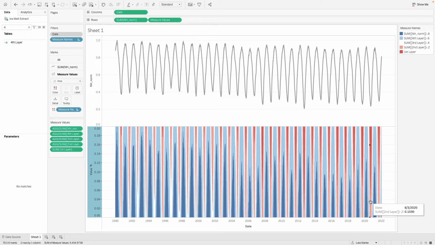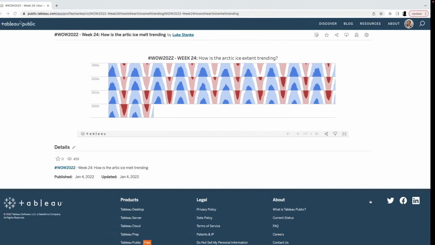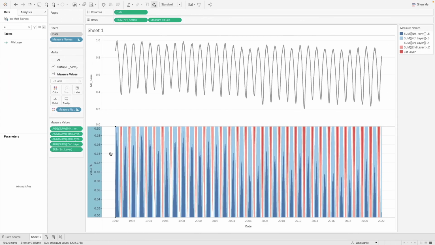We need to get this into a situation where it's fitting by decade. Let's just cross-check. Red on the top, blue on the bottom, red on the top, blue on the bottom. Let's get this by decade. So first, calculate our decades. A couple of different ways to do this.